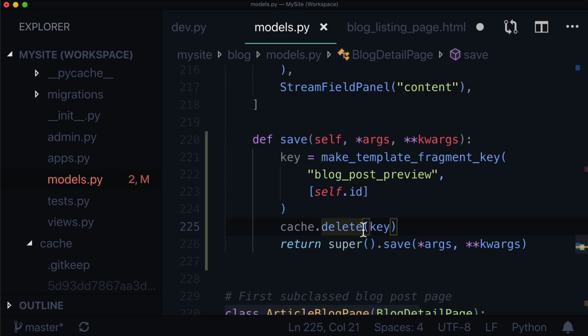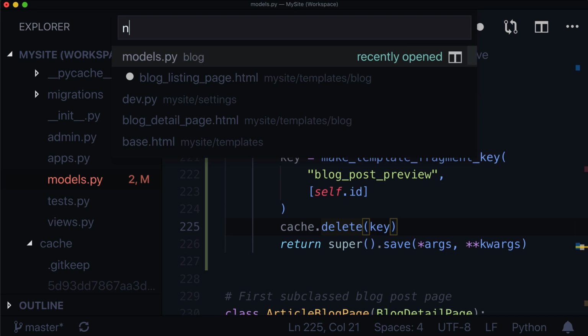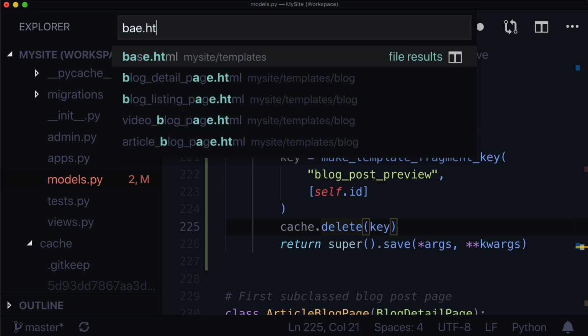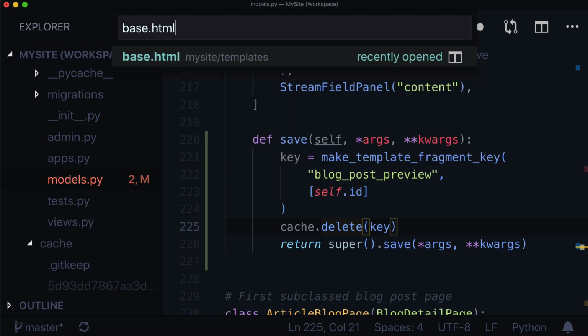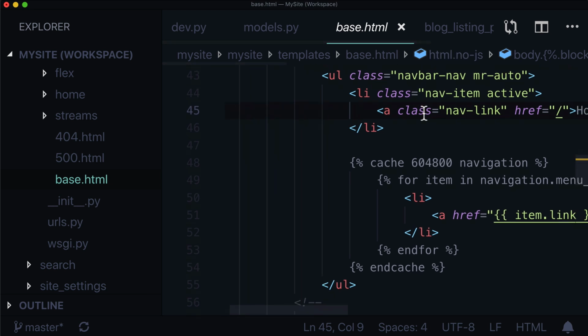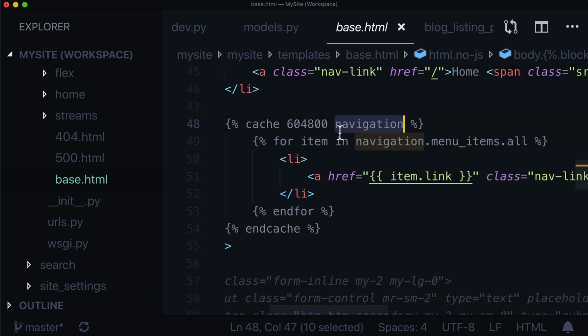Now, you don't have to stick with this on just listing pages. This can be used on detail pages. This can be used anywhere else. For example, let's open up, I think it's base.html. Yep, perfect. So we've got caching in here for our navigation. We could delete that as well. So anytime anything is updated, we could delete the navigation.